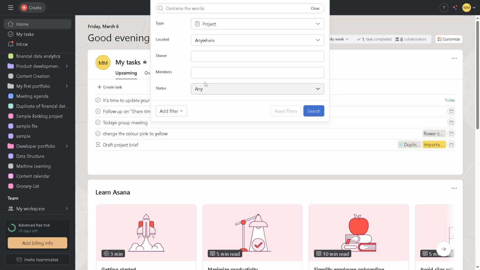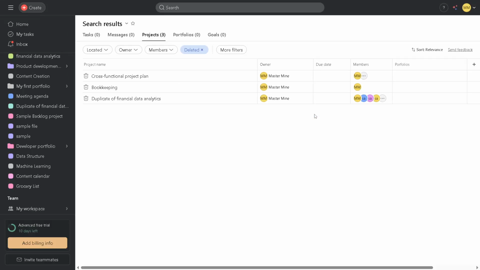Next, you'll want to fine-tune your search even further by adjusting the status field. You'll see a drop-down menu with various options. From there, select Deleted. This is crucial because it narrows down your search to show only the projects that have been deleted. Once you've set those fields correctly, go ahead and click the Search button. This will generate a list of all projects that match your criteria. Essentially, all the projects you've deleted.